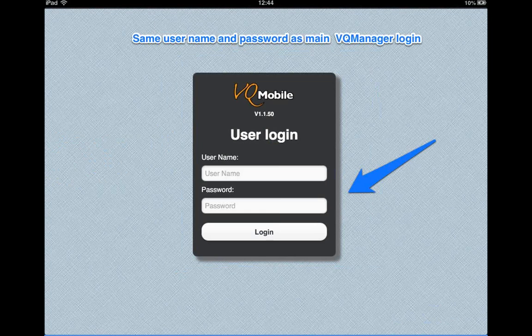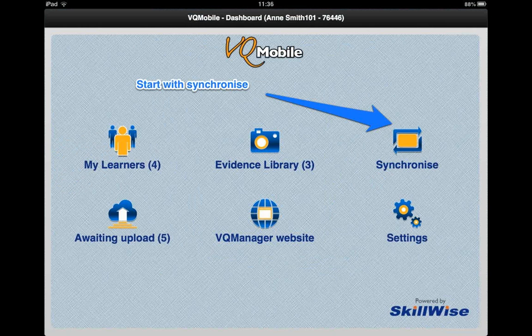When you first open the app, you'll be presented with a login screen. The username and password that you use in VQ Manager are used in this area here as well. So enter your username and password, select login, and then it will take you to a screen. The screen has got several different options here.